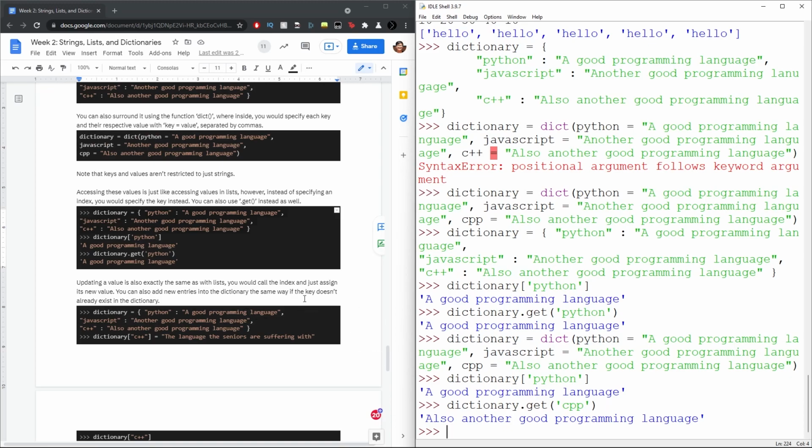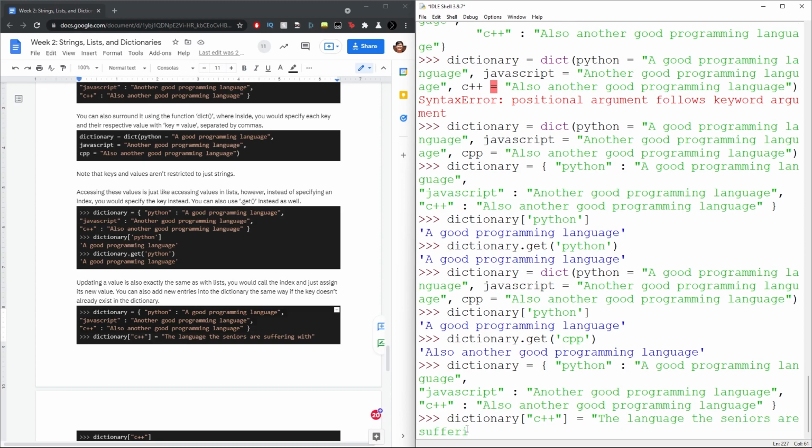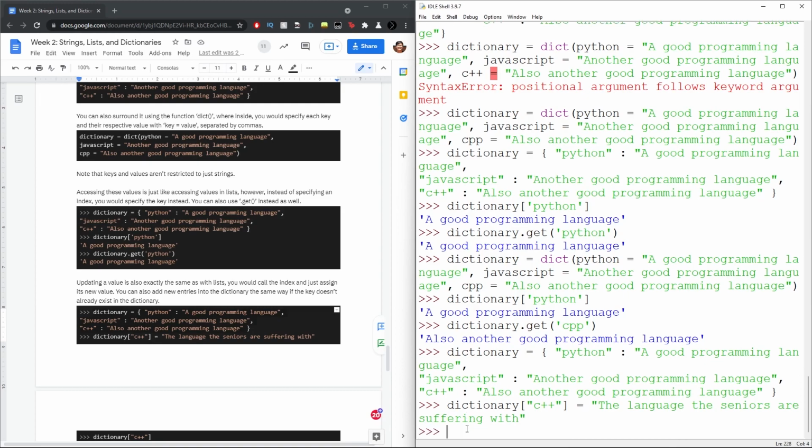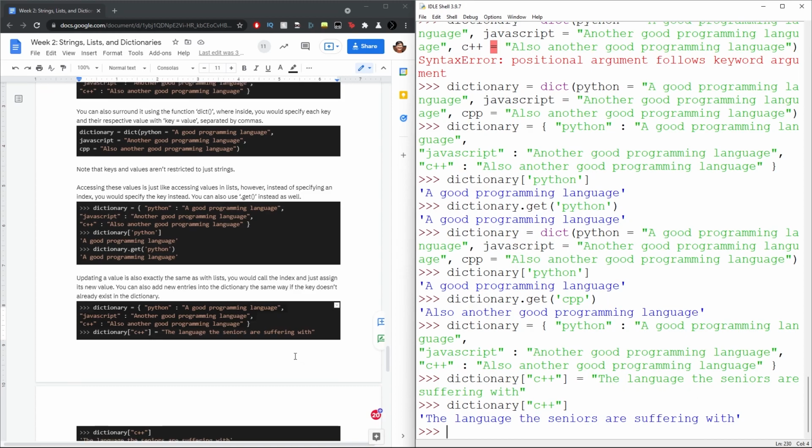Now updating is also exactly the same as with lists. You can call the index and just assign it to a new value. And you can also add new entries into the dictionary the same way if the key doesn't already exist in the dictionary. So let's say we have this dictionary here. Let me just copy and paste. So let's say we want to update the C++ here. So dictionary at C++. Let's say we want to update it so that it says the language the seniors are suffering with. All right. And we call dictionary at C++. It updates it with the language that the seniors are suffering with.